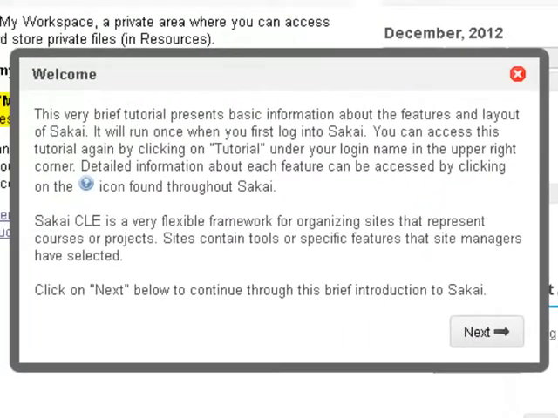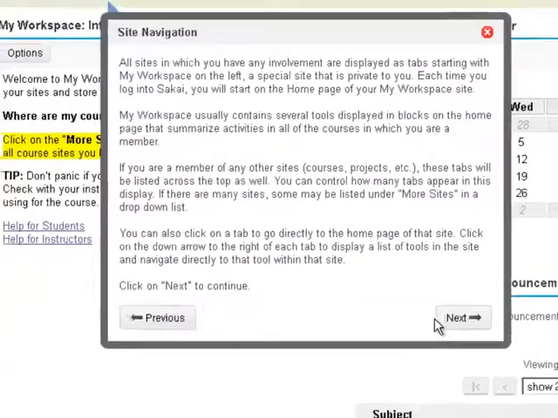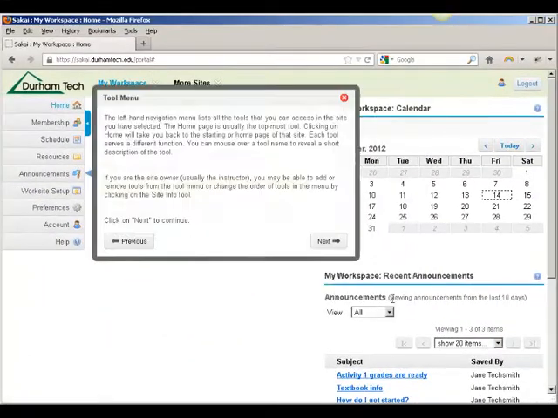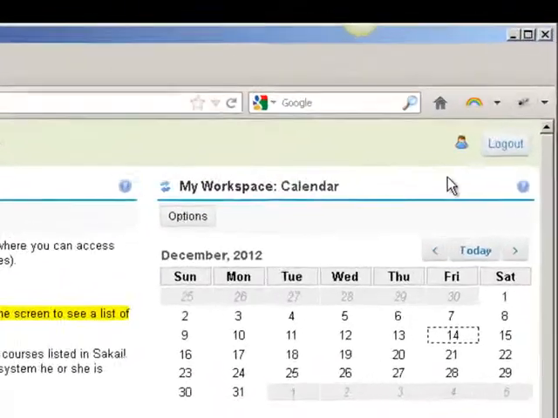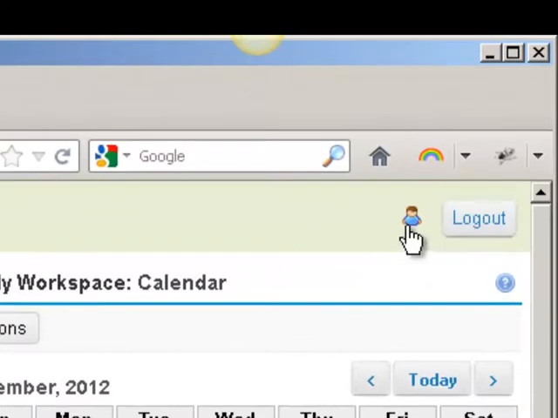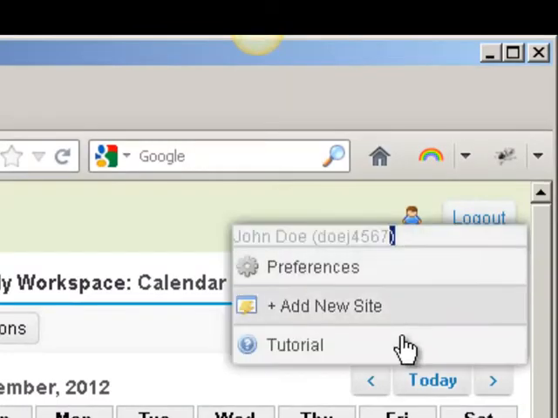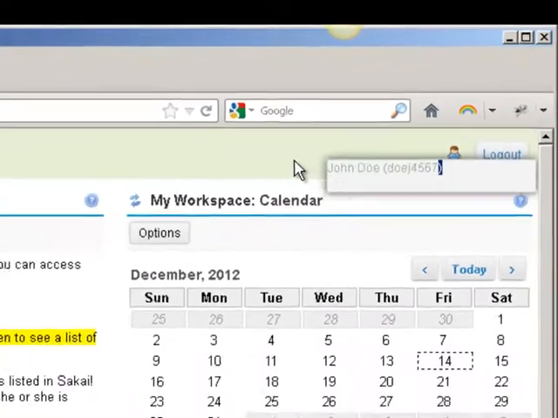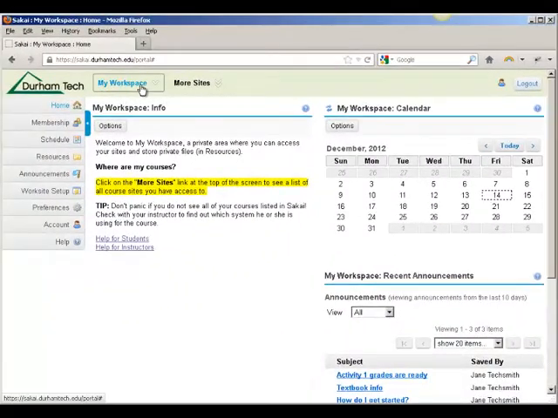The first time you log into Sakai, a brief tutorial appears in a box. Walk through the tutorial to familiarize yourself with Sakai. When you're done, close the tutorial. You can access it again at any time by clicking on the user icon in the top right corner and choosing Tutorial. Each time you log into Sakai, you'll always land in My Workspace.